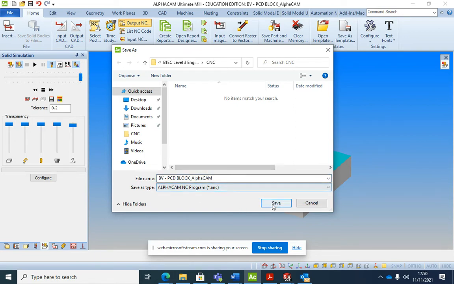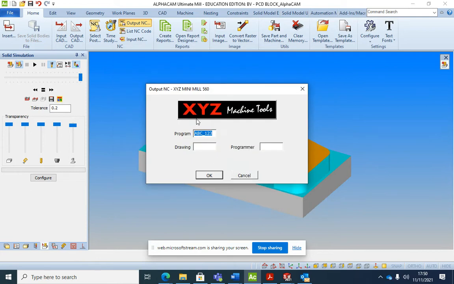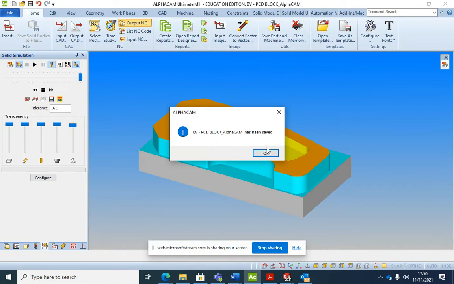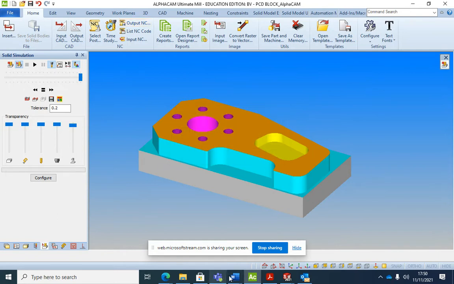Save it here first, and we'll see this is our XYZ, that's the name of the company that provides our machine. The program name, I'm going to call it part 74, and the programmer was Peter Fisher. Click OK. So now that's been saved, and we want to go and edit or have a look at it.